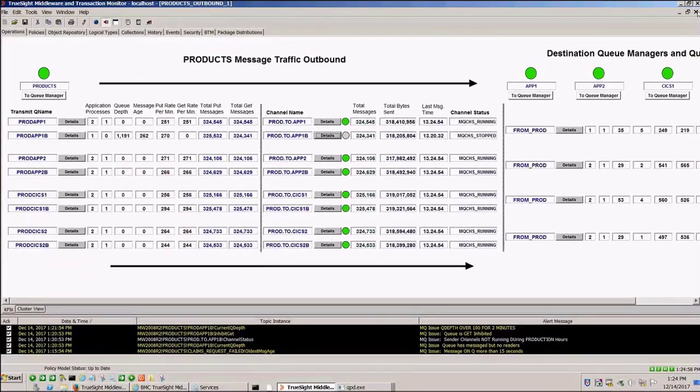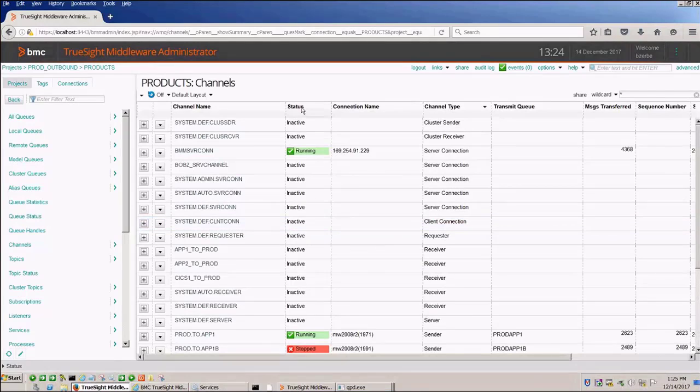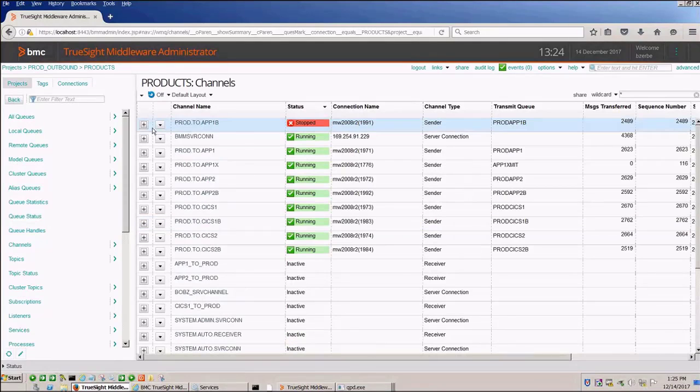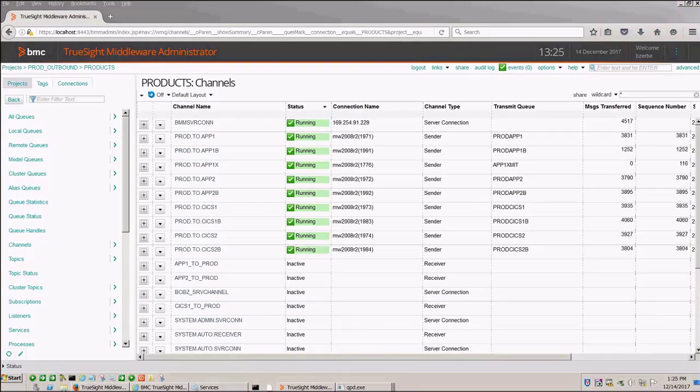Here, what would happen is an administrator gets their alert. They simply log on to the middleware administrator part of the product. They can sort on all the channels, and they can see, well, here's the channel that's in question, and I can start that channel. And sure enough, everything's back and running.